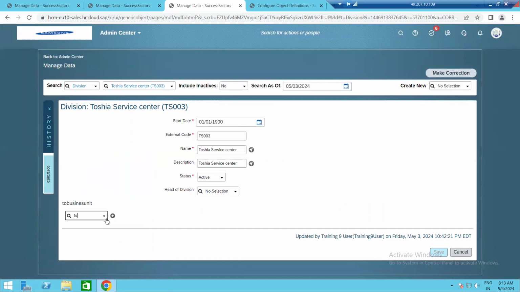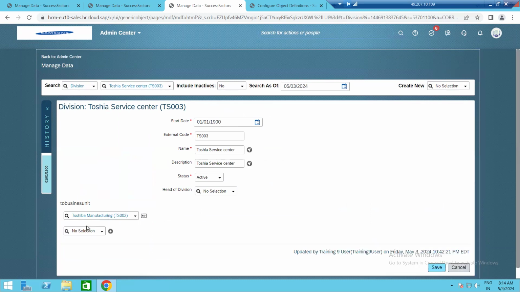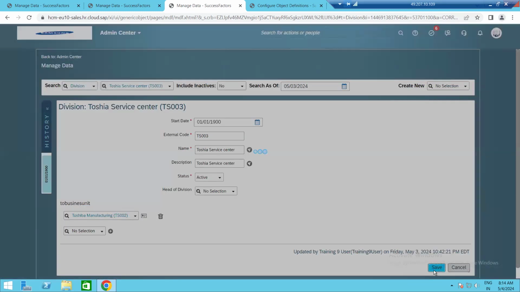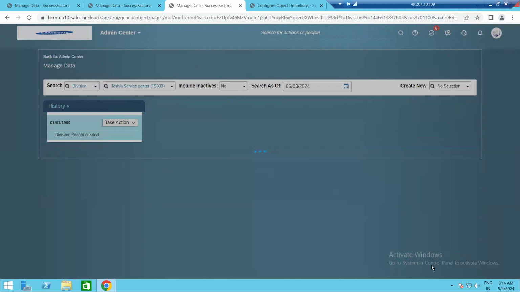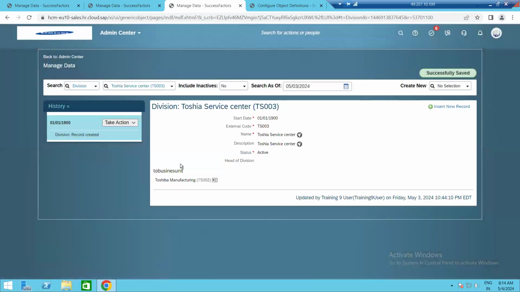Add our business unit. TS002 was our business unit. Just give it and save. Now we have added our division with this parent unit called business unit.